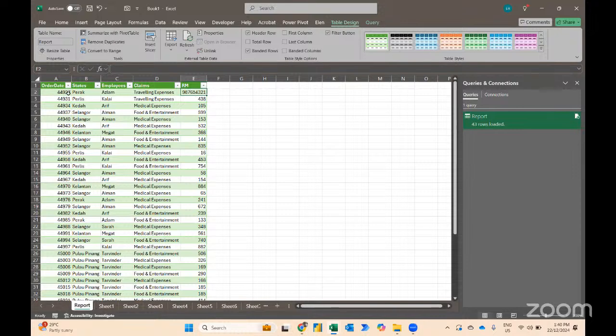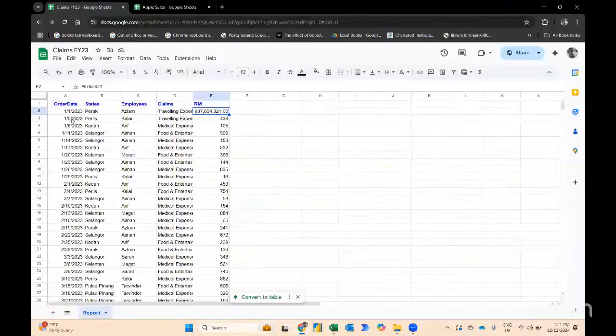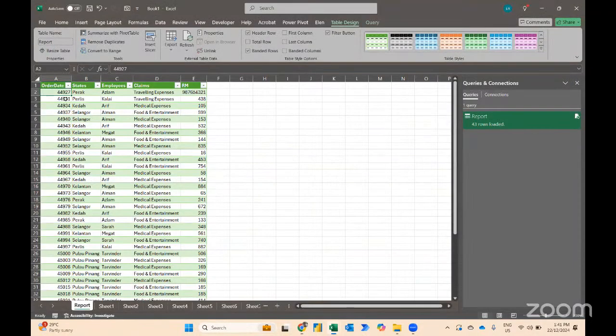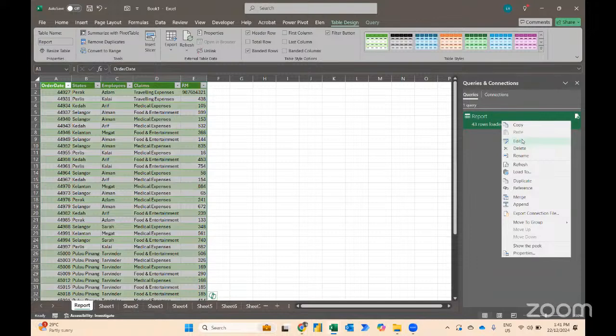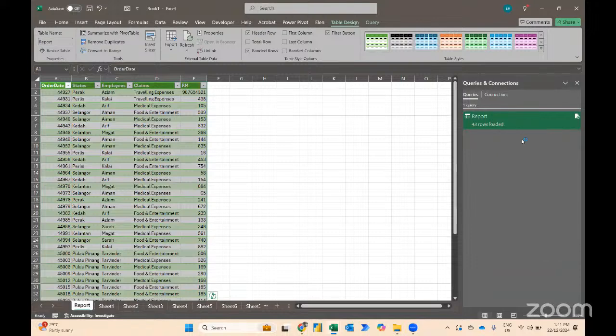And of course, you will ask me, why is everything here in a number format? Because in our Google Sheet we have dates, but here we have all number format. So what we can do is change it into a date format. We go to the right hand side, right click, and then press edit. The moment we press edit, it will go to Power Query Editor.